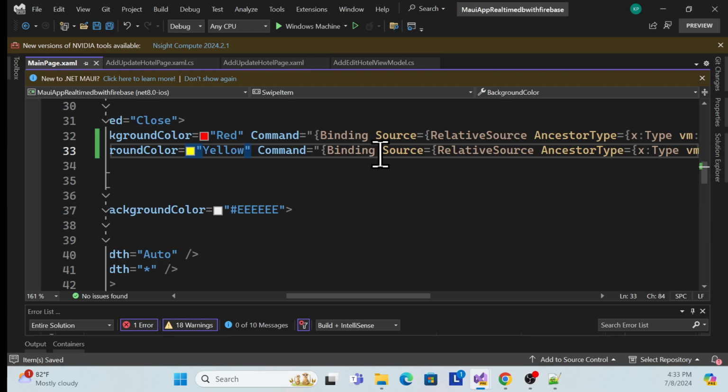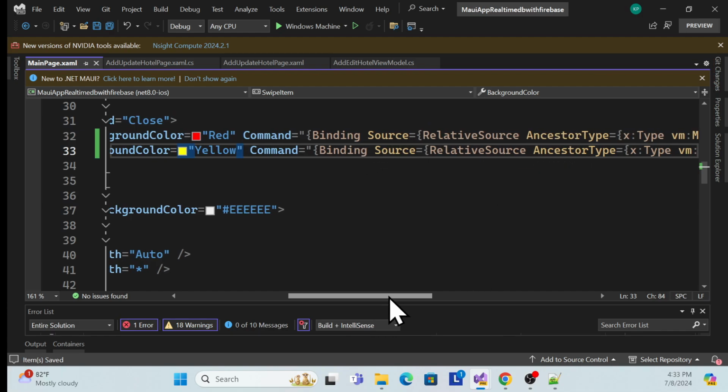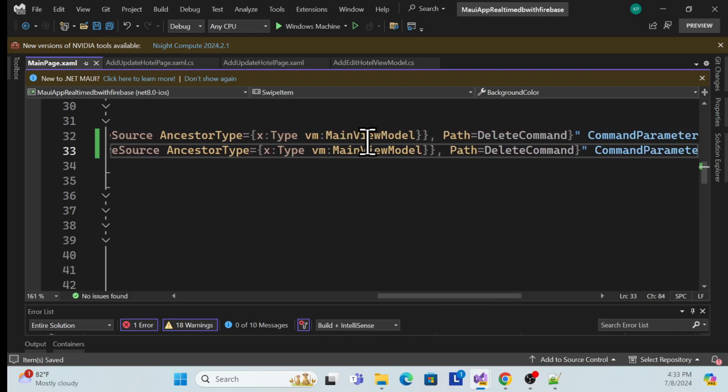And also what I need to do, I have to change that binding, right? So see here that I'm using the main binding, that is also fine, but here that is a delete command, right? So instead of the delete command, we have to use an edit command over here, because it is an edit.